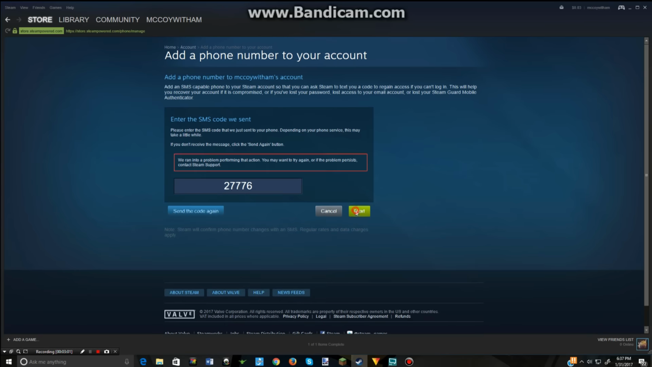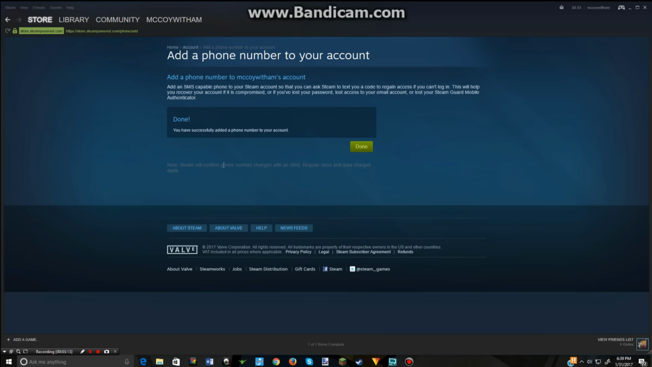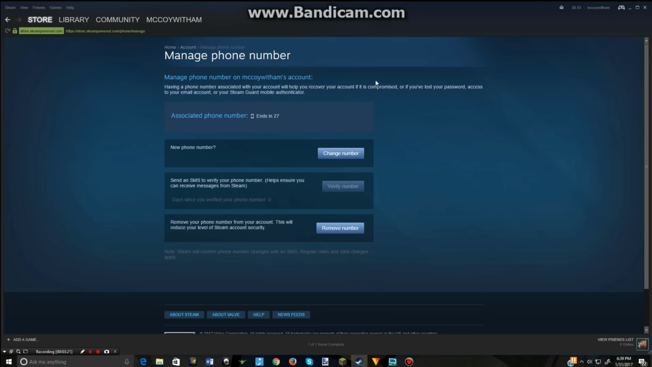Once you put your code in, this should pop up and it says that you successfully added a phone number to your account. So now once you come over here to your account details, it should say you have your phone number and the last two numbers it ends in.